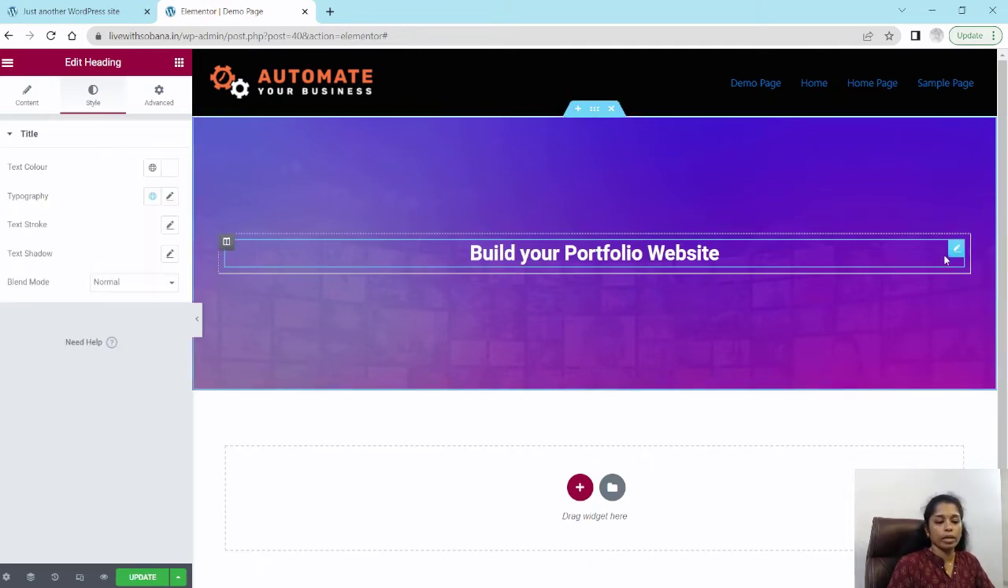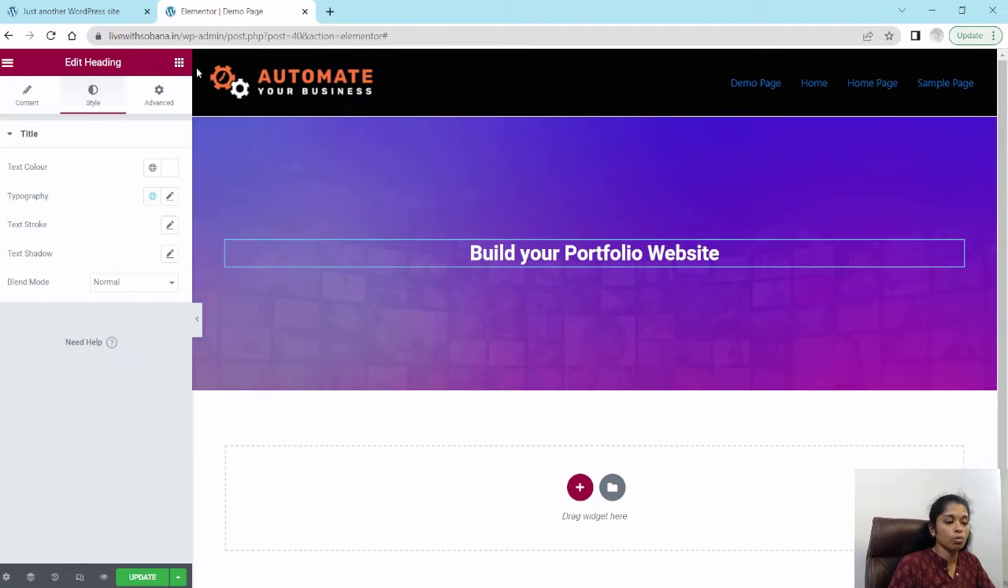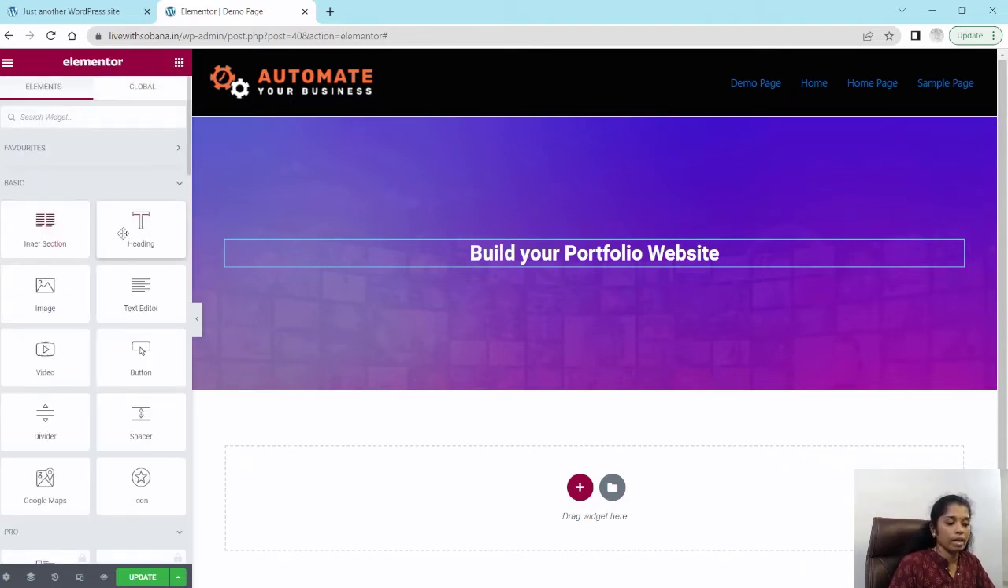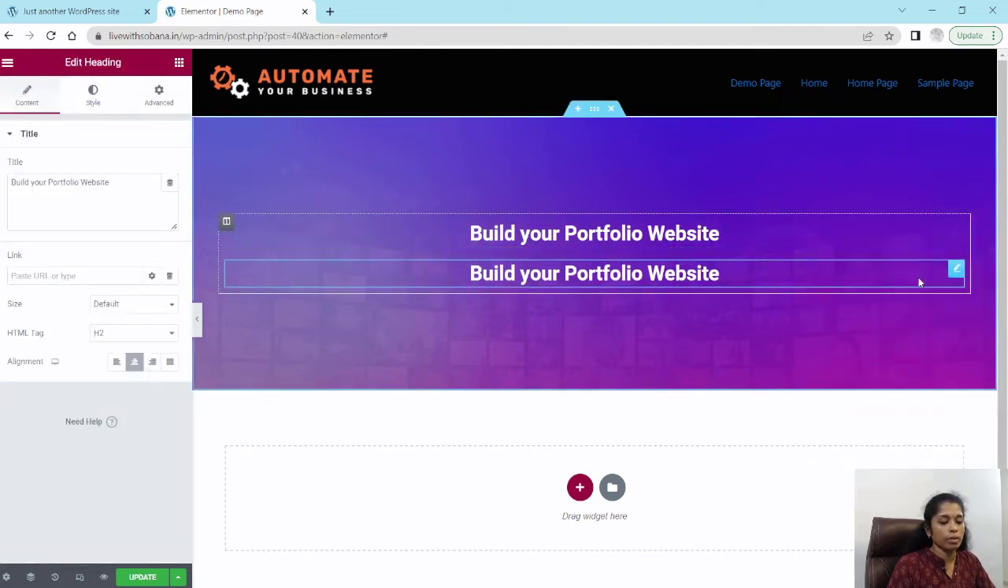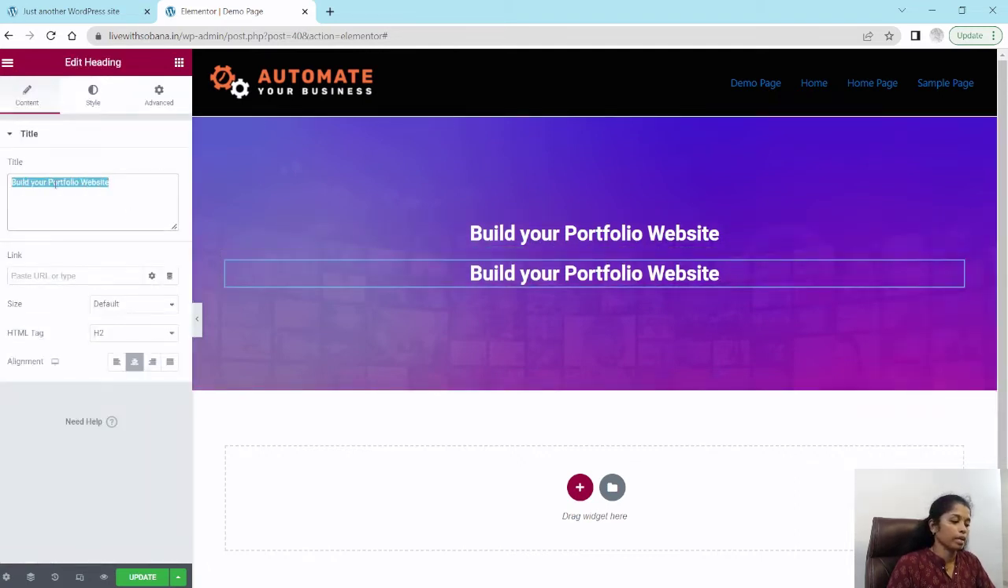For that, I don't want to go to the Elementor area again and I don't want to drag and drop. The easiest way you can do is to just right click on the pencil editor. Can you see the duplicate option? Click duplicate. Now it is duplicated.